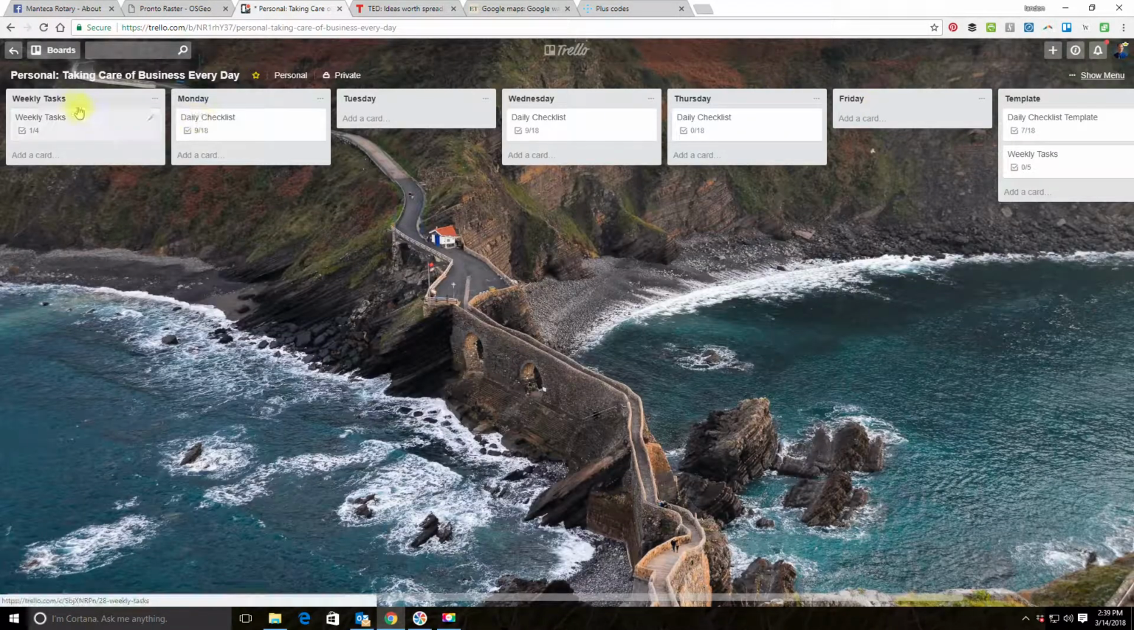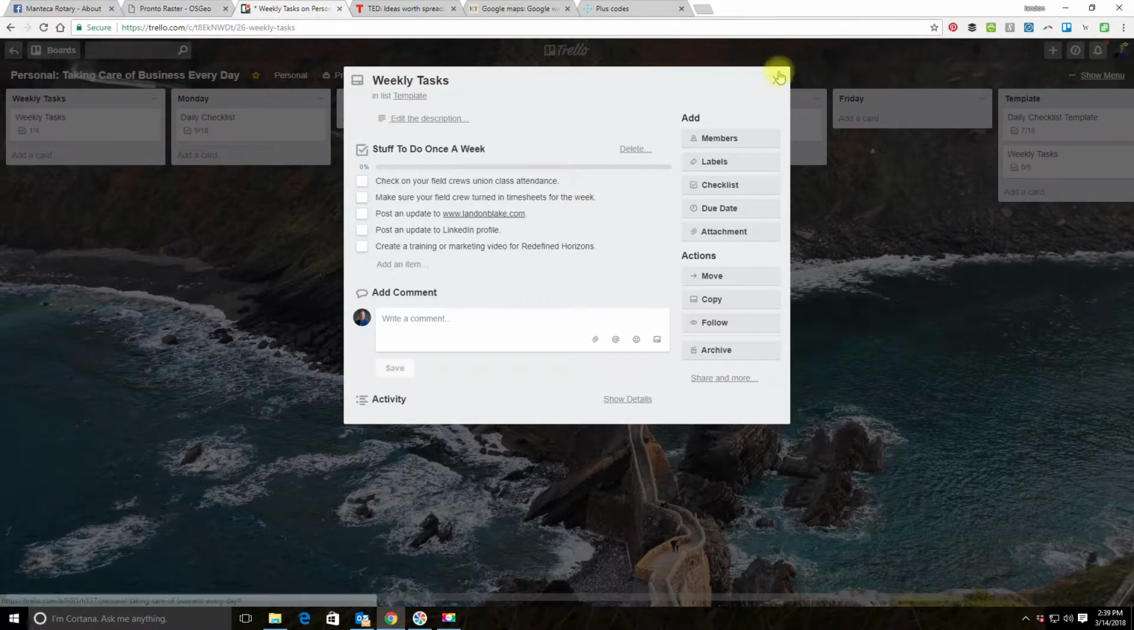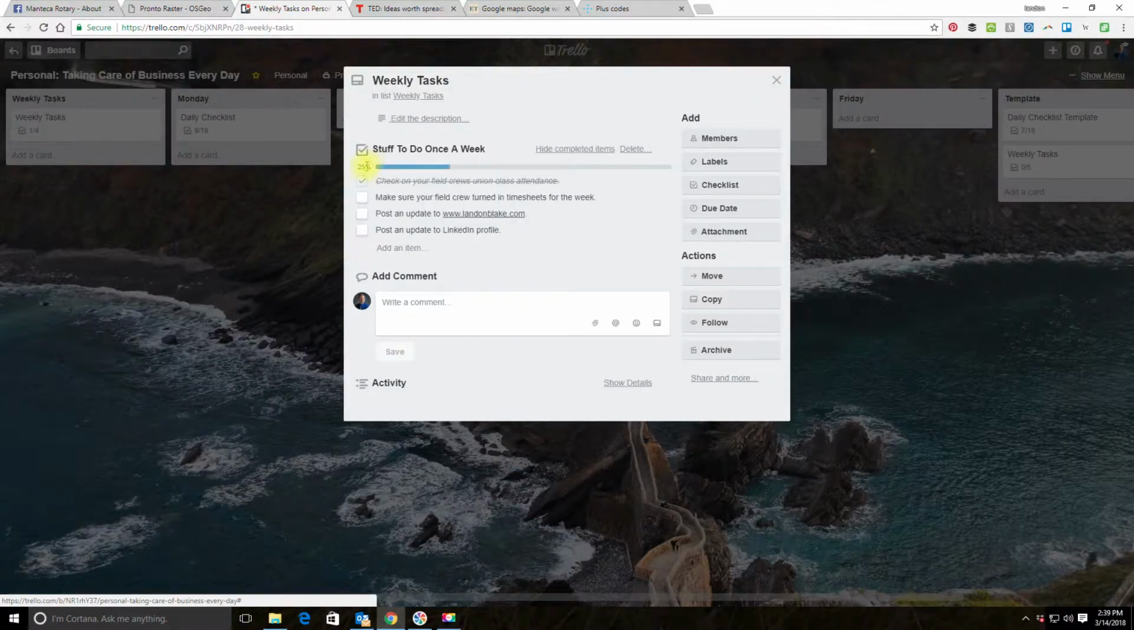Okay. Now I also have a template and a card for weekly tasks. So these are things I like to do every week. Okay, so we're a union company at Guide to Surveying, and so I want to make sure my guys are keeping up on their classes. They have weekly classes, so I try and do that once a week. I want to make sure that they've turned in their timesheets for the week so that my administrative staff don't get cranky.